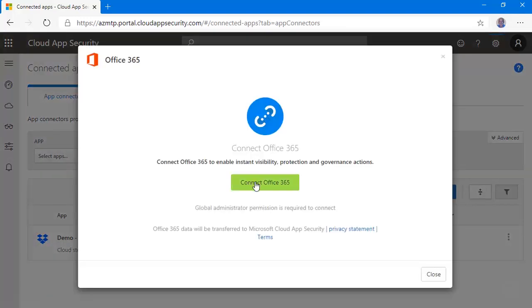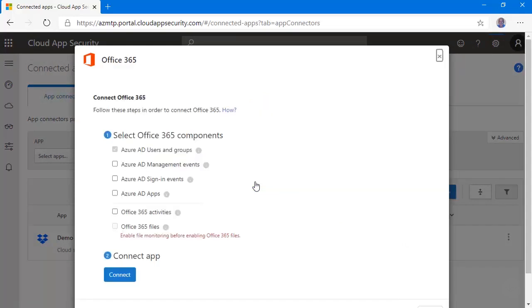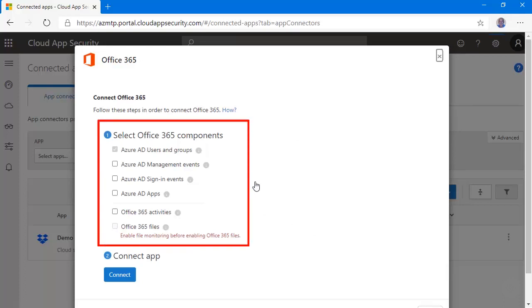Say you want to connect to Office 365, so click Connect Office 365. Select the Office 365 components. And notice we have a few different ones to choose from here: the Azure AD users and groups, management events, sign-in events, apps, Office 365 activities, and Office 365 files. But Office 365 files is saying you need to enable file monitoring before enabling Office 365 files. So it's kind enough to give you some direction when you're working through this interface.